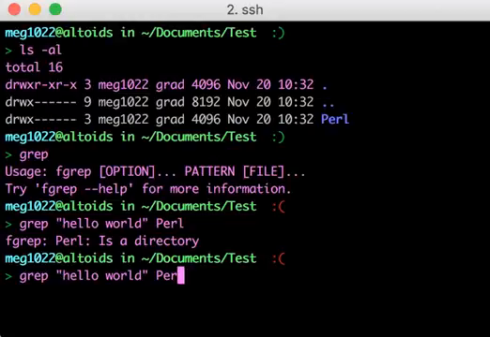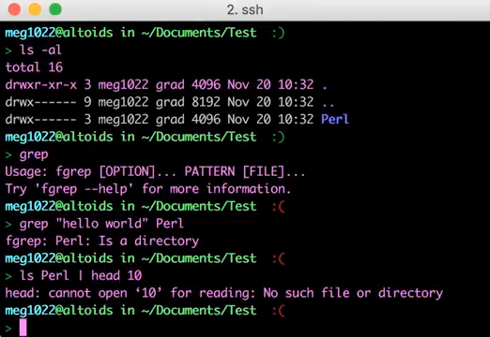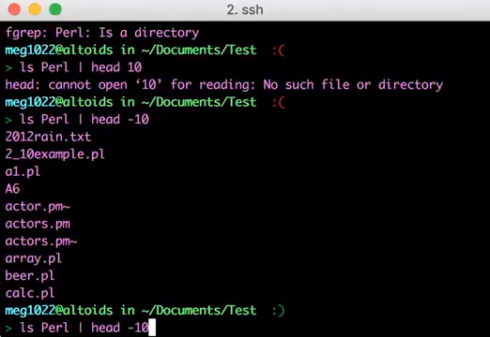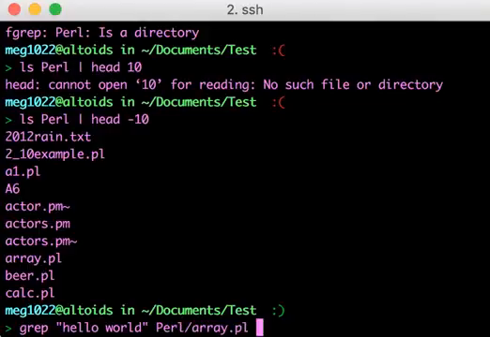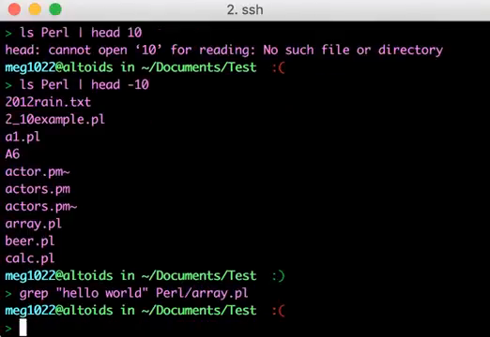Let's see, something that's in Perl. Let's see, ls Perl. Let's see, in arrays. We'll look in arrays. So grep hello world Perl/array.pl. And the fact that nothing showed up means that there was no hello world inside of Perl array.pl.